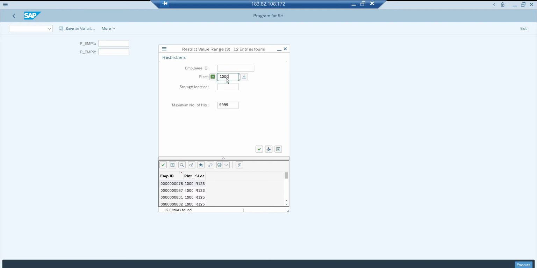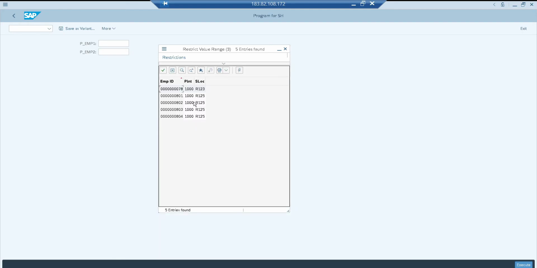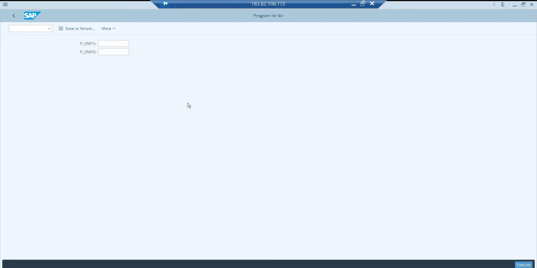So if we go with 1000 and enter, it gives only the values from 1000. Just double click, 802 is the employee ID, and because of the import, it imports only the employee to the screen.